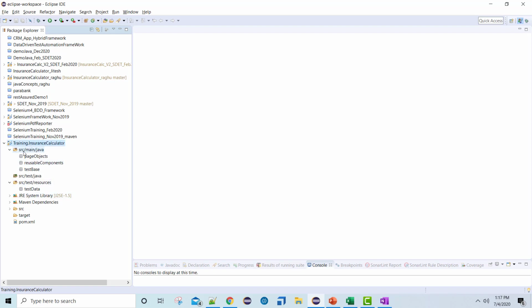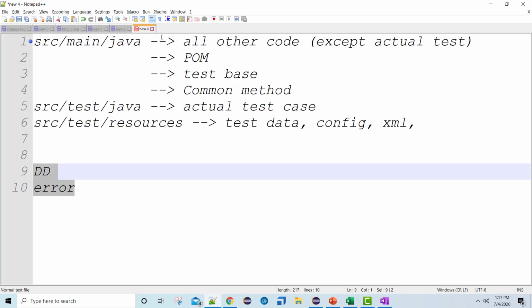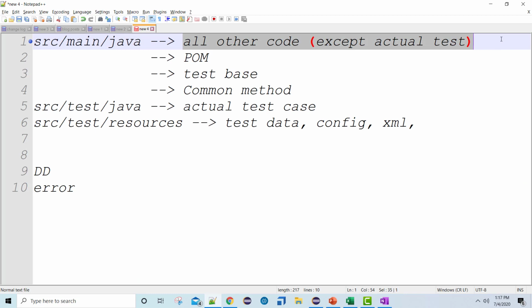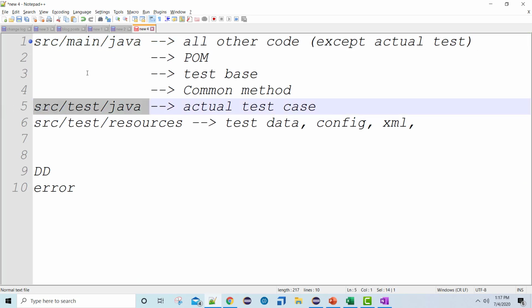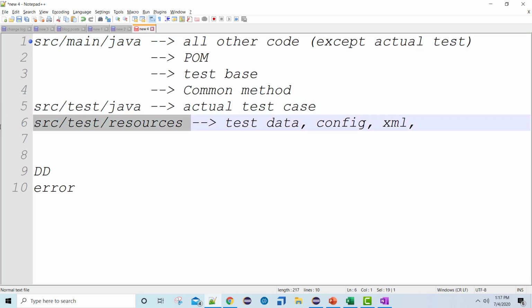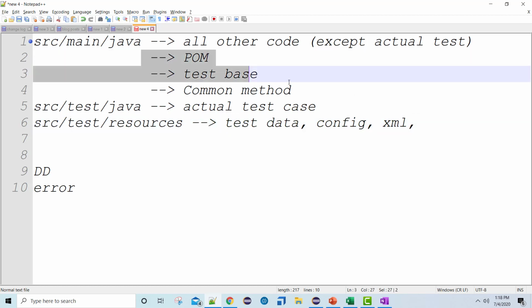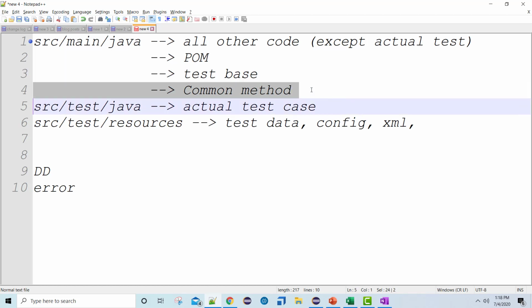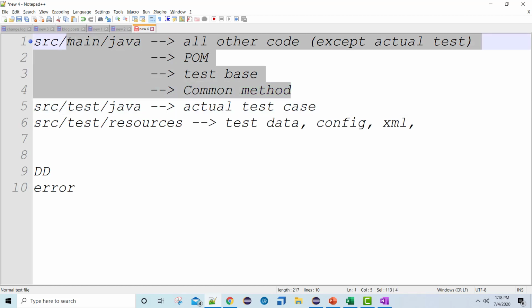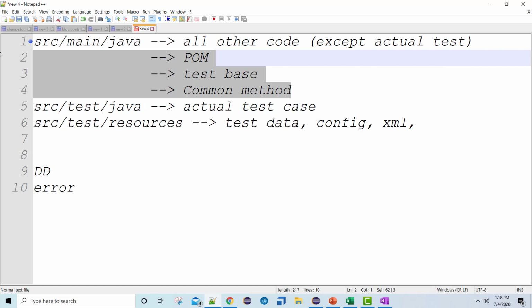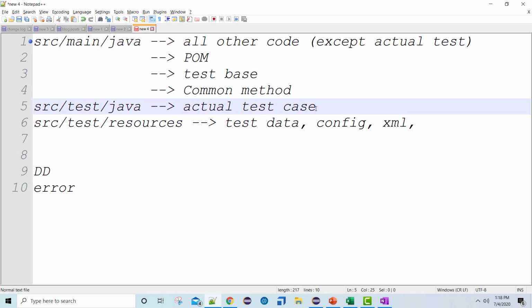Just to reiterate quickly, we have three source folders: source main Java to store all code except actual test cases, source test Java for actual test cases, and source test resources for storing the test resources. Under source main Java we have created some packages like this. Within these packages we are going to create different classes as and when required. Okay, so I'll stop this video over here and we'll continue with the same again. Thank you.